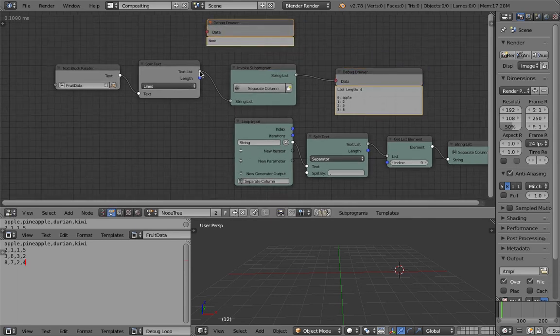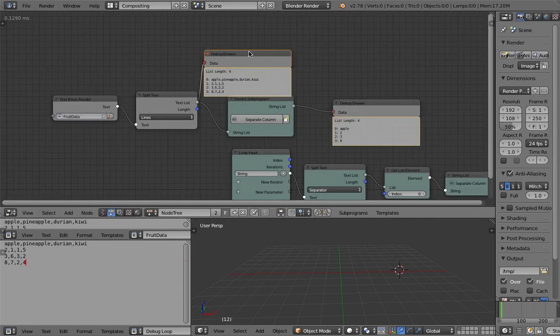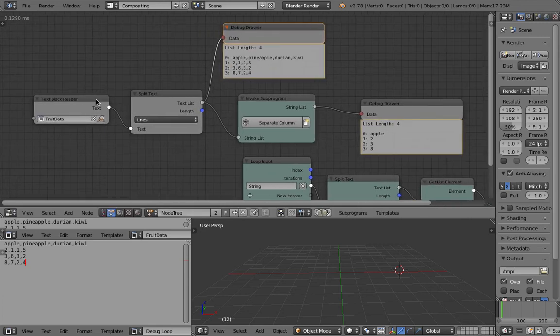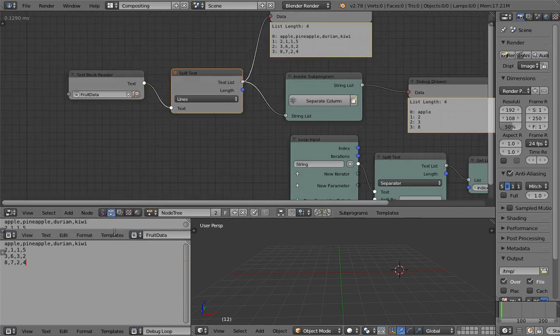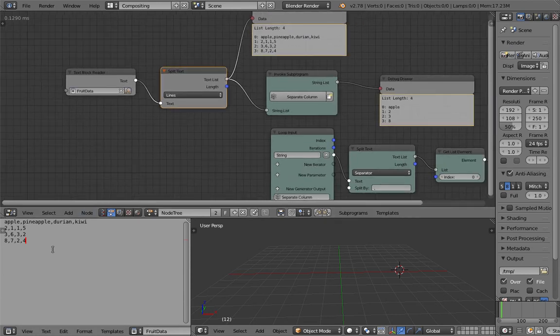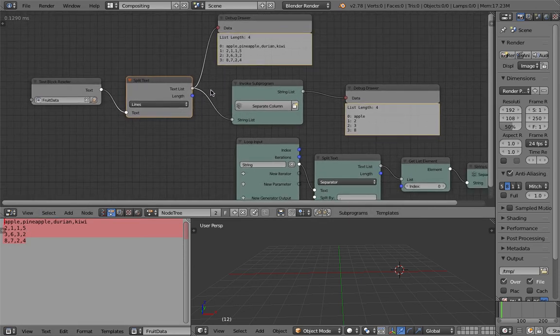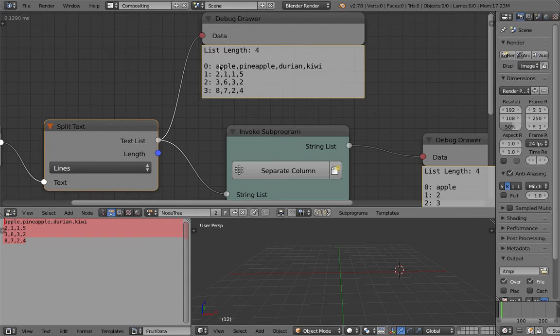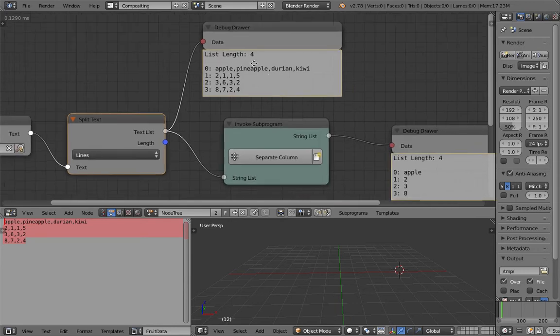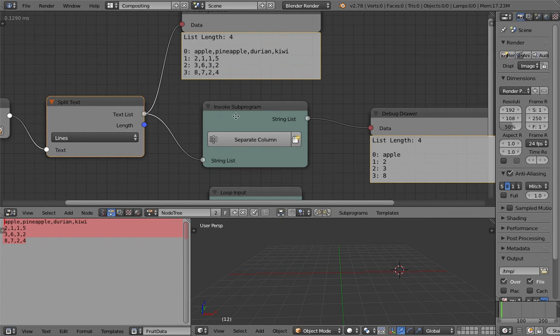Previously it was something like this. We are giving Animation Nodes a block of data, just a very short block of data like this. First of all, we need to separate it into lines. So we get this: 1, 2, 3, 4, a list length of 4. They are all separated into different lines.